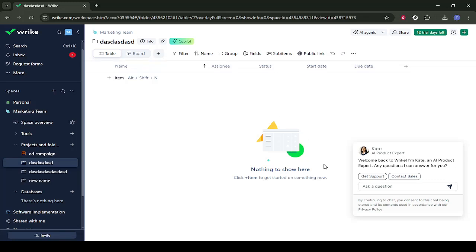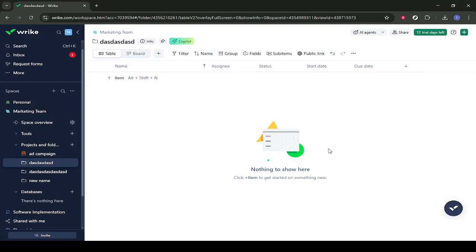In today's video, I'm going to teach you how to add custom fields in Wrike. Custom fields are a powerful way to tailor Wrike to match your team's workflow. They let you track extra information that doesn't come out of the box, like client details, budget codes, priorities, or notes specific to your projects. In this walkthrough, I'll show you exactly where to click and what to look for so you can confidently create and use your own custom fields.